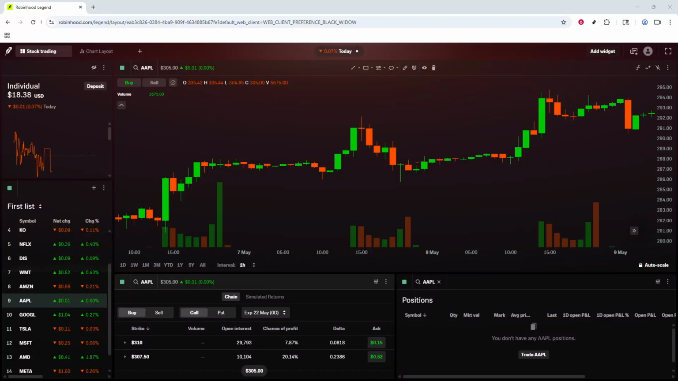In today's video, I will walk you through how to add Exponential Moving Average or EMA in Robinhood Legend. In this tutorial, you will learn how to add the EMA indicator to your chart and customize its colors directly from the settings menu in Robinhood Legend.